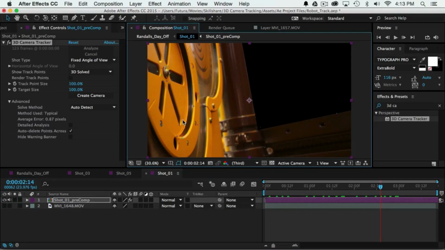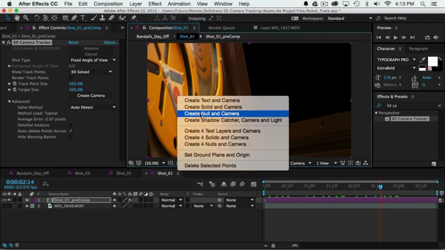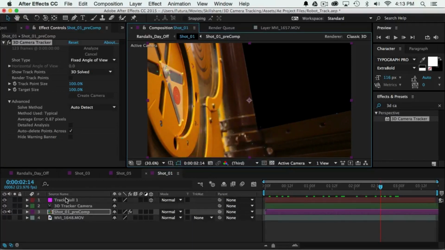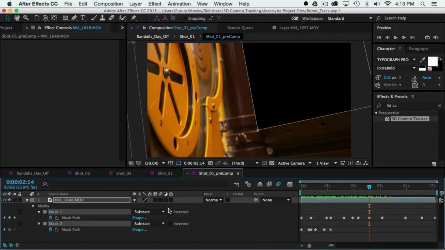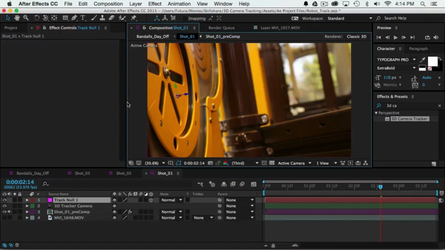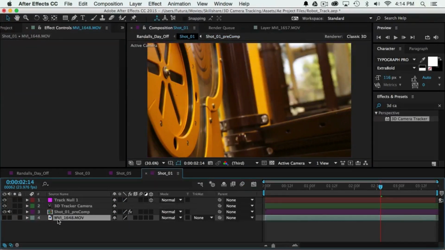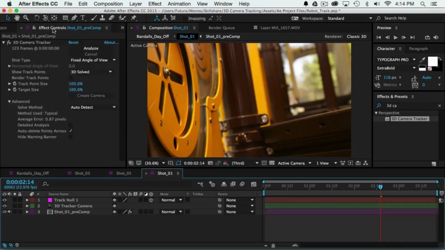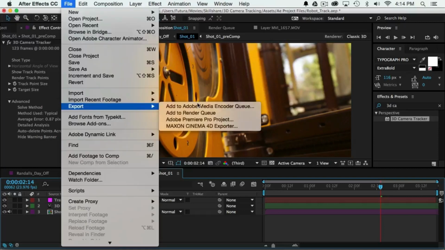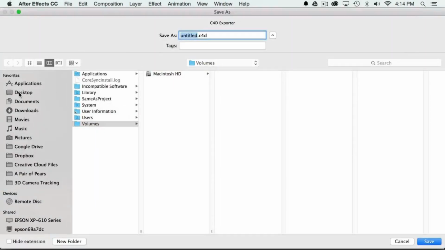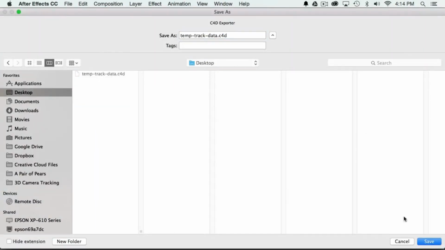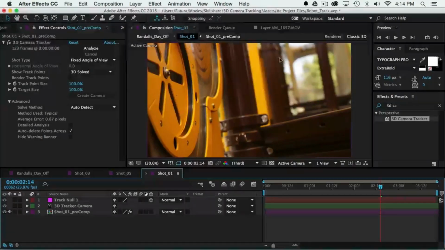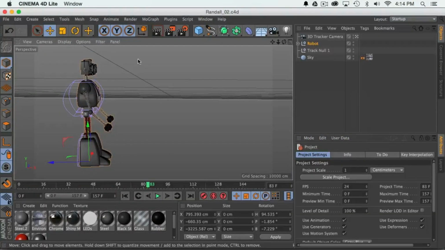So I'll select a handful of these track points, then right click, create a null in a camera, go into the pre-comp and disable these two masks. Now that I have my null and my camera, I can get rid of my original footage and go up to File, Export, Cinema 4D Exporter, and replace this temp track data one more time. Then go into Cinema 4D.